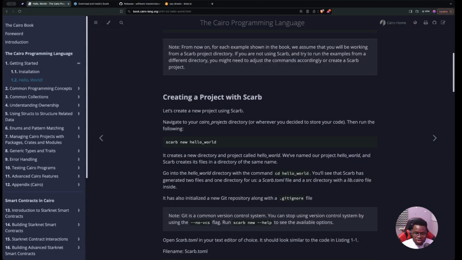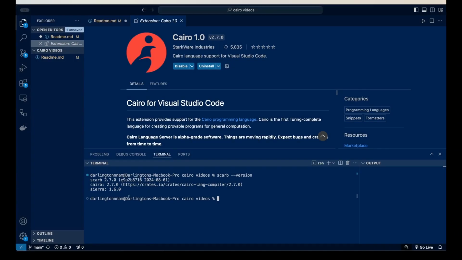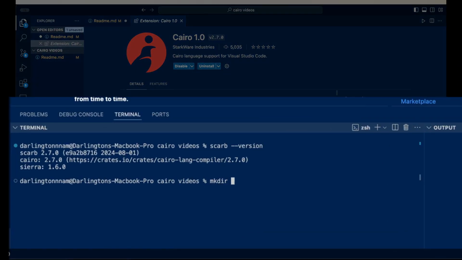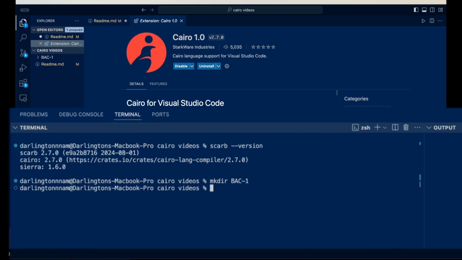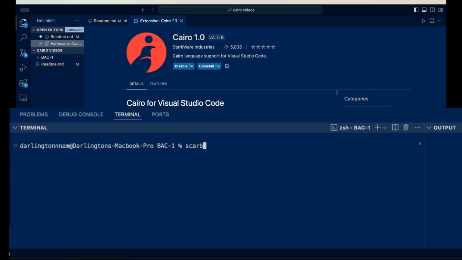Okay, yep. So for further organization, I'm going to create another subdirectory, and I want to call it Becoming a Cairo Note One. Everything we're going to do pertaining to this particular episode, we're going to have inside that folder. So I'm just going to cd into Becoming a Cairo Note One. Let's clear that, and I'm going to run scarb new hello_world.